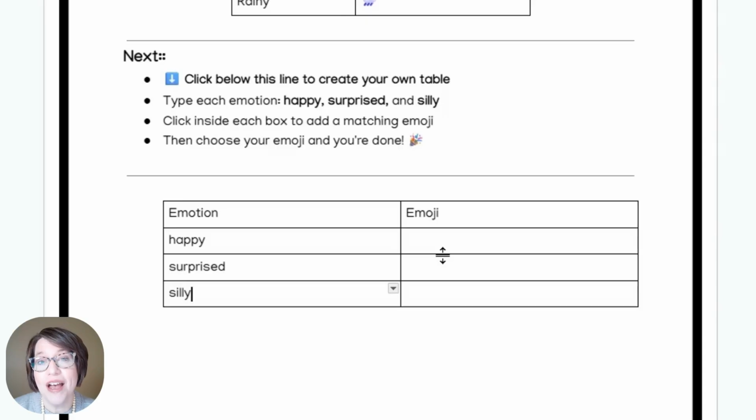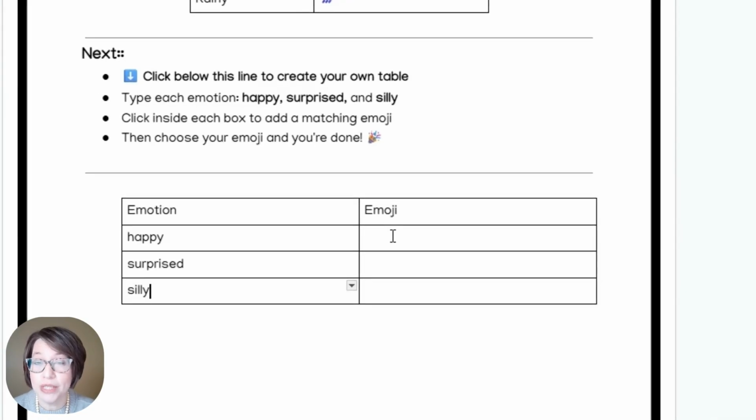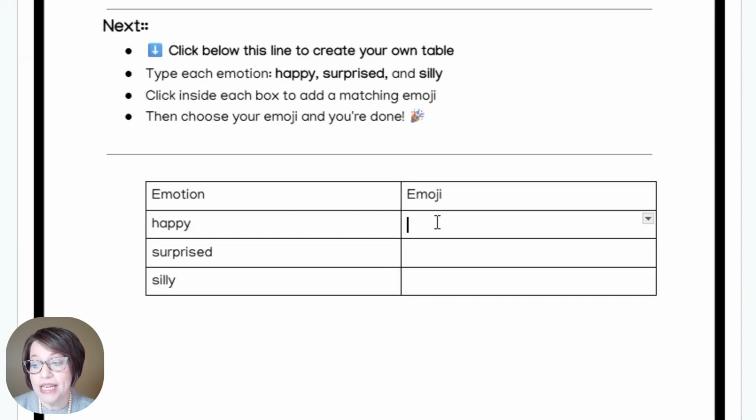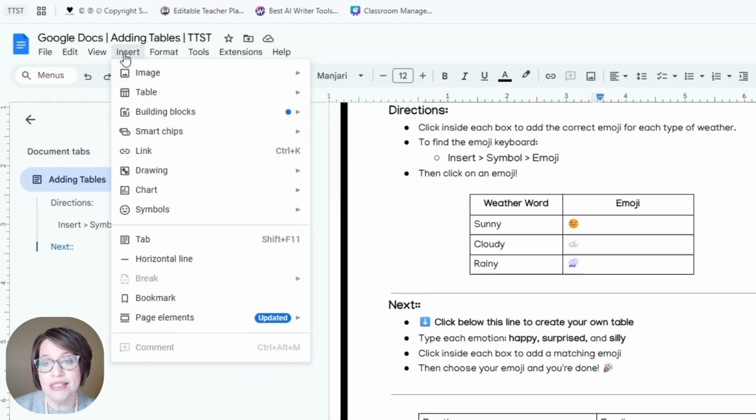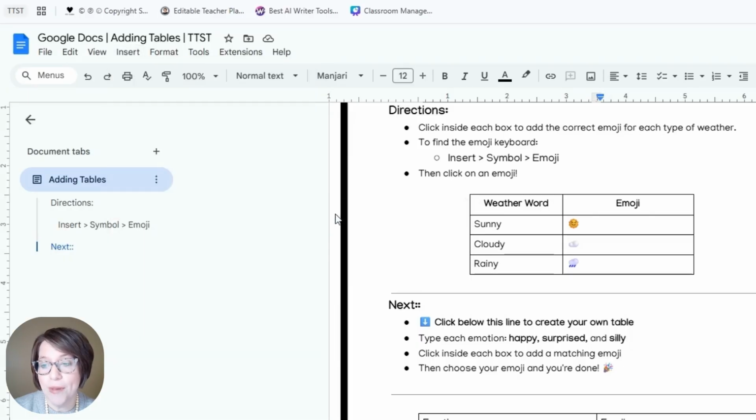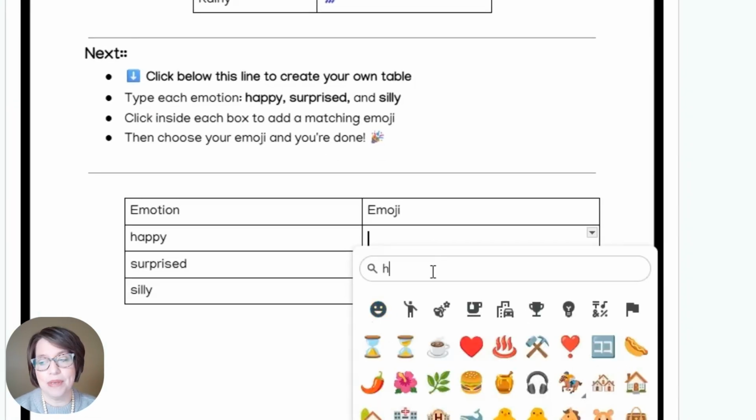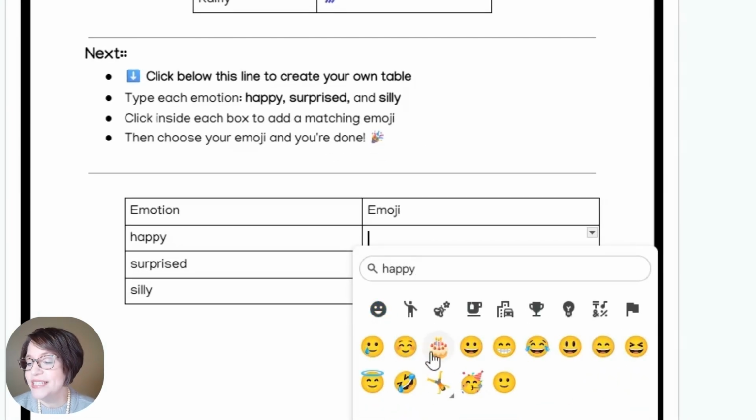Now it's time to find the emoji that matches the emotion. It's so important that you click inside the box where you want the emoji to go. So I'm going to click right here across from happy. I'll click Insert, Symbol, Emoji, and let's type happy and see what happens. We have all of these emojis that we could choose. Pause and do that now.